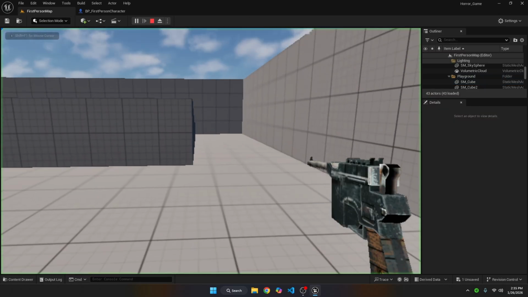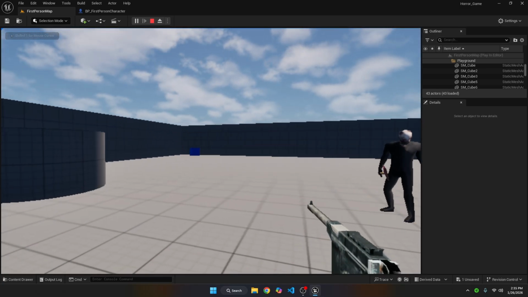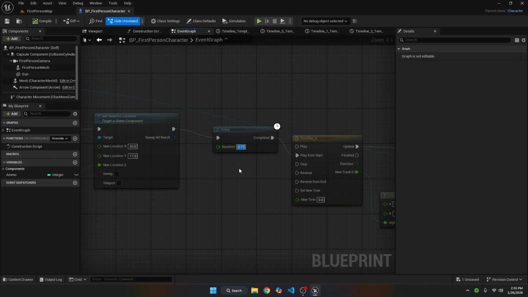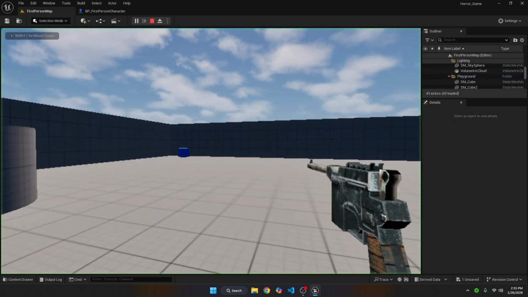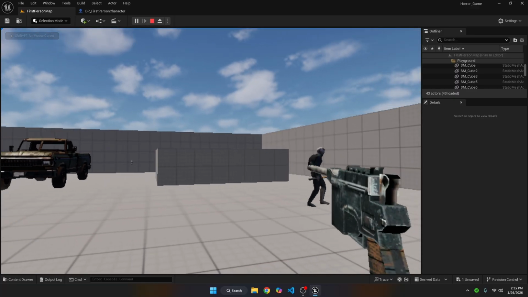Let's test it out. So he's going up and down. So let's just add a little longer delay. Let's say 2 seconds, so 2.71. We'll add it to the original delay. See? Stays down for a bit, and then after 2 seconds it should come up.